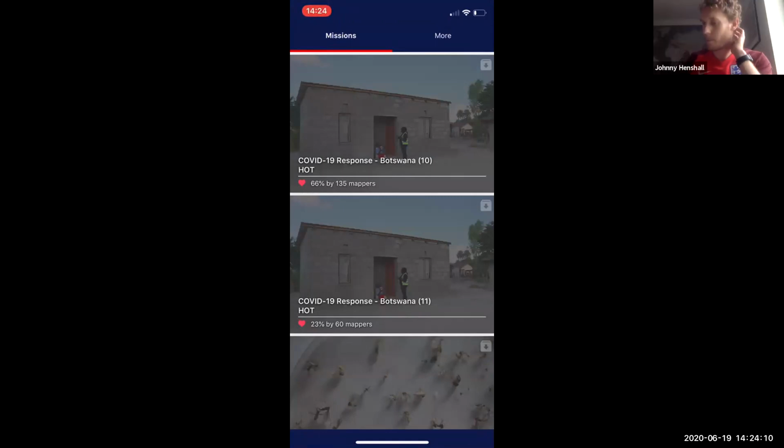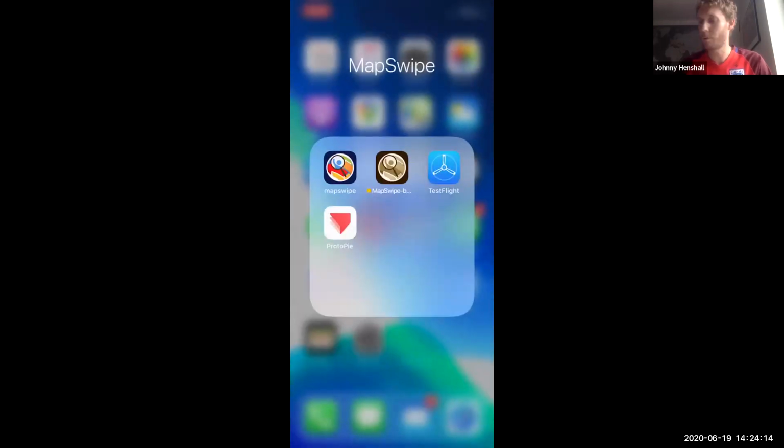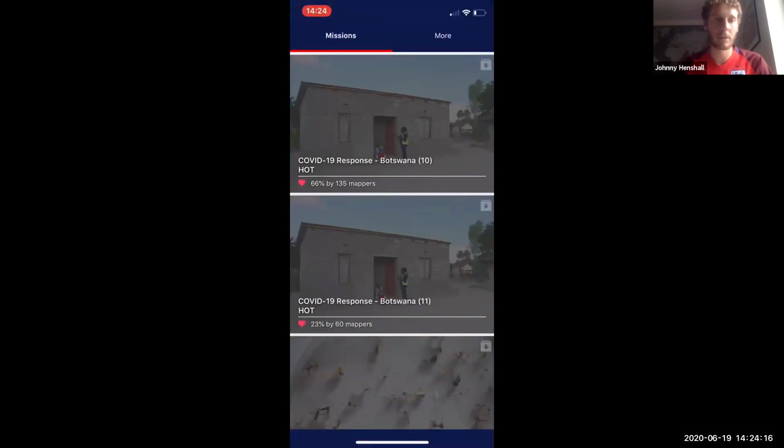So this is MapSwipe. As Tom said, this is an actual app on your phone. You can download it on the App Store or Google Play Store. It says that it's by the British Red Cross, which is cool, but it's just to stress it is very much a community driven app and almost entirely built and maintained by volunteers, which is awesome.